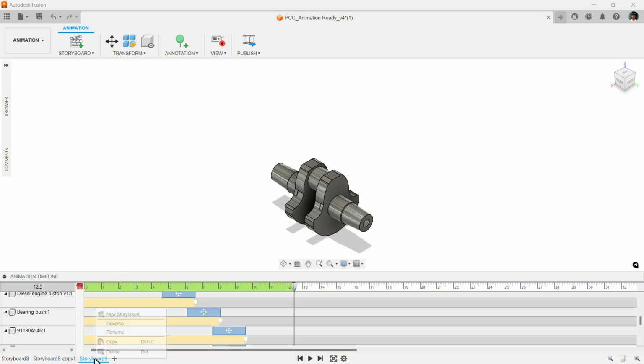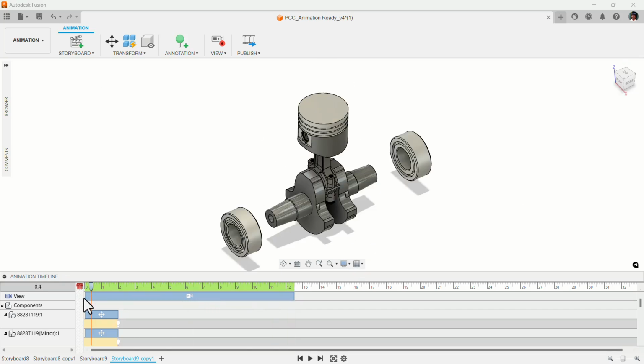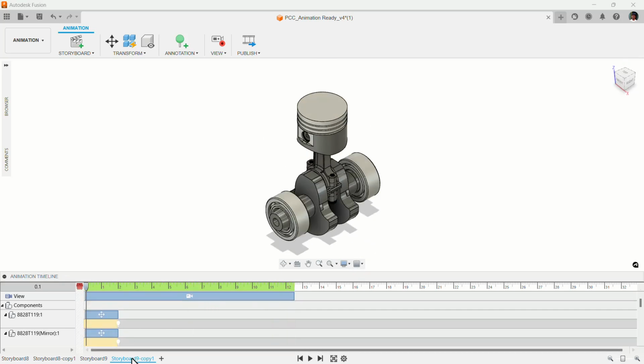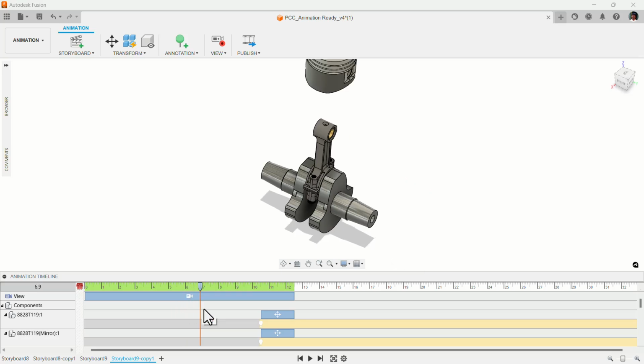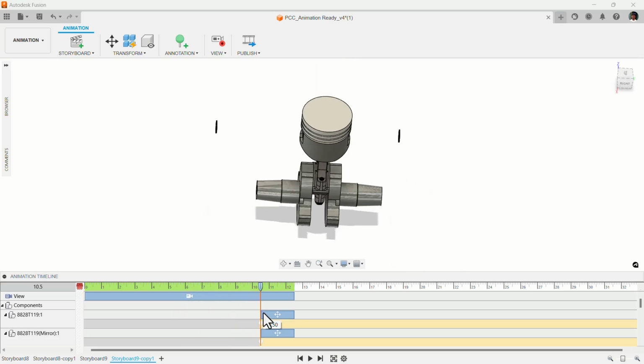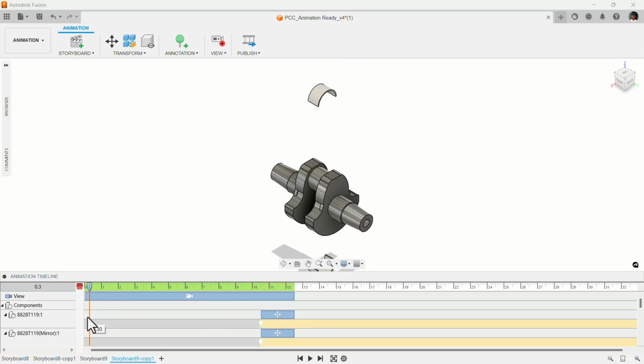So I would like to copy this, right click and paste. So now I pasted the same timeline. I will right click and select reverse. Then all the sequences that you did got reversed, and if you play it, the assembly will happen. So these two animations you can export. Okay, we'll see that in a moment.